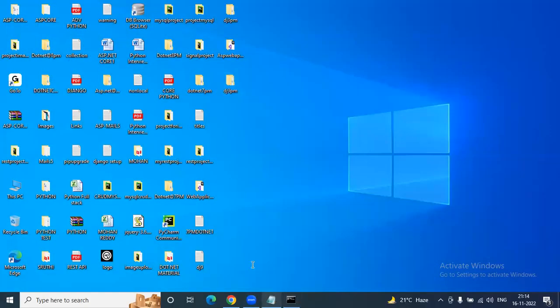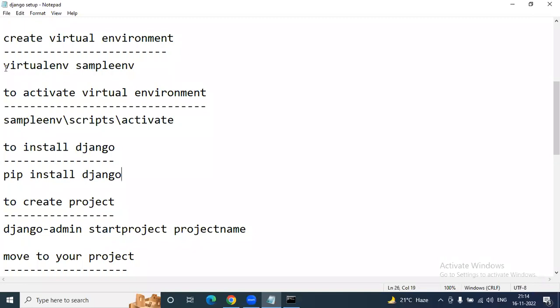The virtual environment is ready, sir. Once the virtual environment is ready, you should activate that environment. How to activate that virtual environment? To activate the virtual environment, the command is your virtual environment name, backslash, Scripts, backslash, activate. This is the command, sir, which we need to activate the virtual environment.